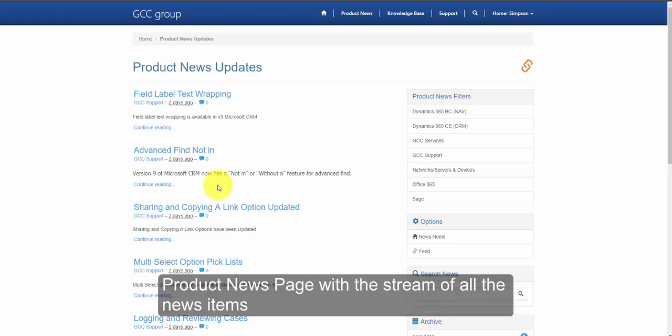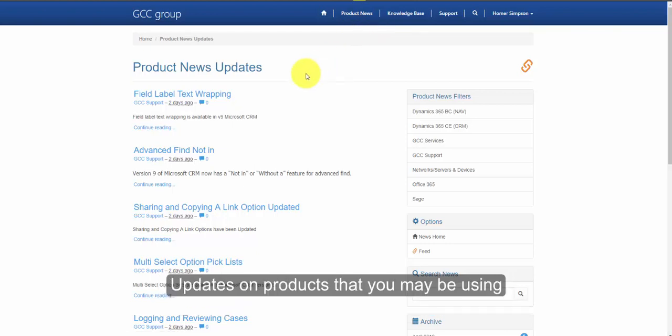So it's brought us into the product news update, which is the first tab along. The GCC support team will be using this to post updates on things that are happening with the products that you may be using.